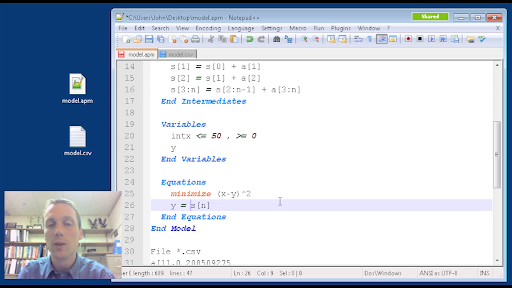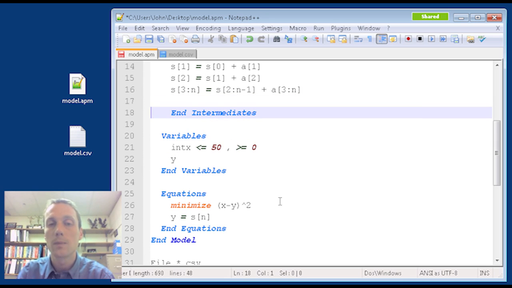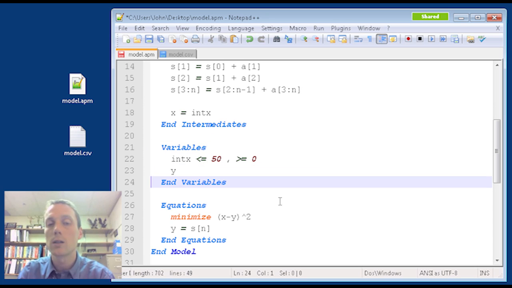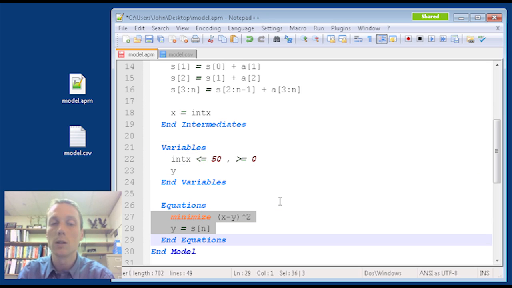And then let's say you've developed a model, but you don't want to use int in your model. You can also just define a new intermediate, which is just x equals int x. Then you can use x down here in your equation section without having to include the int.